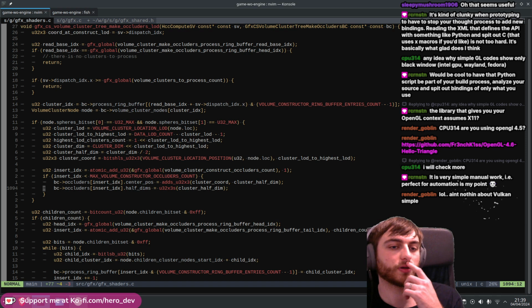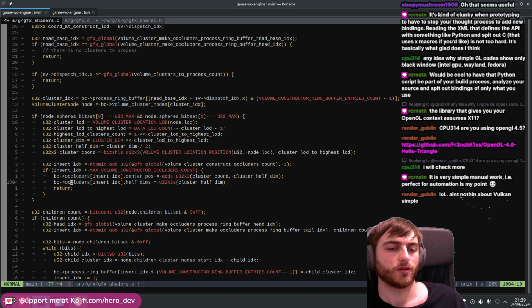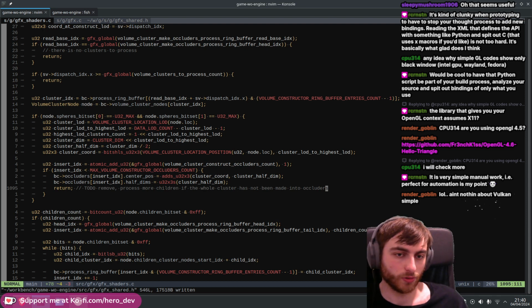Oh, and if it built an occluder, maybe it shouldn't do the children for now. To do: remove process more children if the whole cluster has not been made into occluders. Cool, so this means we only have one area which just gets shown.